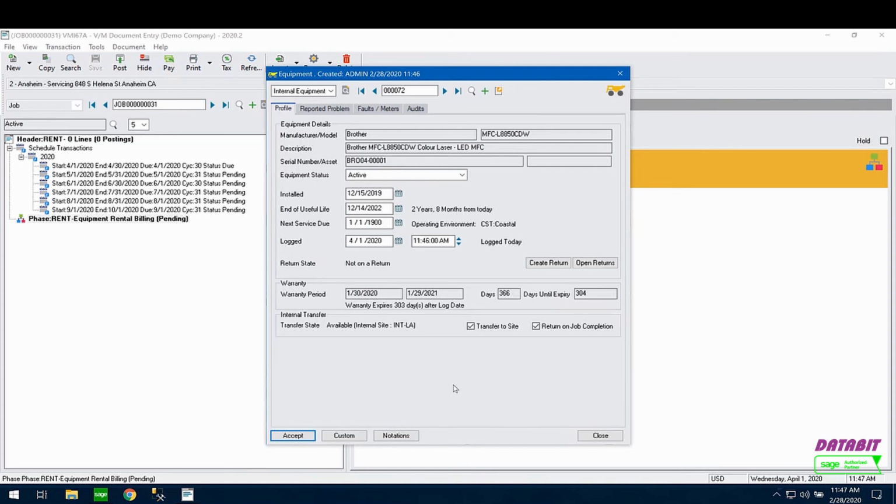All right, so now that I've got my internal equipment, so I've got here internal equipment, and I've got equipment 72. Everybody should have 72, for those of you who are in separate systems 72, 73, 74, and 75, I guess. What you're dealing with now is down here. Got this internal transfer section here. So we can see right now that the equipment is currently available and it's at my internal site, int LA, which is my site, right, that I deal with. So what I'm going to do here is I'm going to say transfer it to the site and return it when the job is complete.